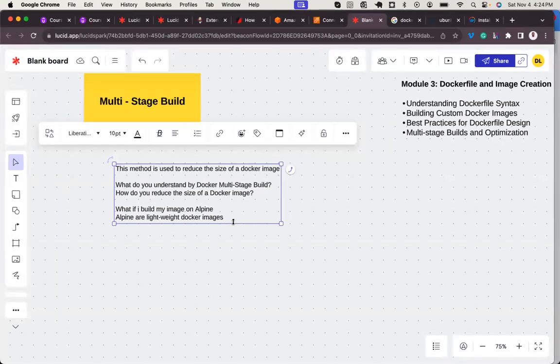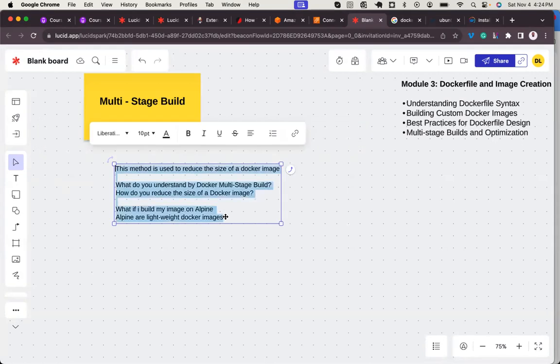Now, this is what you tell them. You tell them that yes, you can leverage Alpine with multi-stage to make your image much smaller. Now, what if I build my image on Alpine? And here should be your answer.